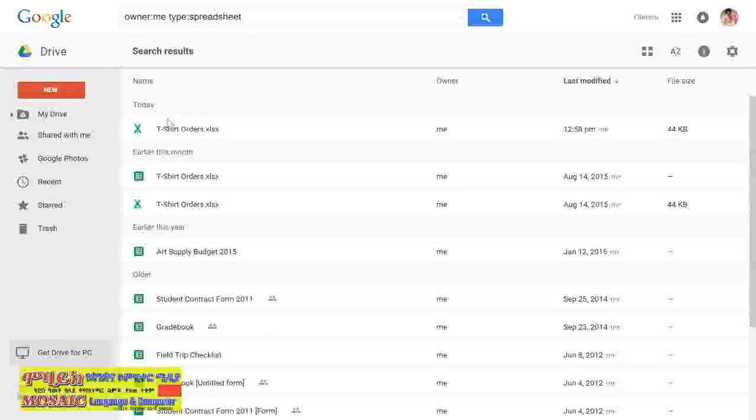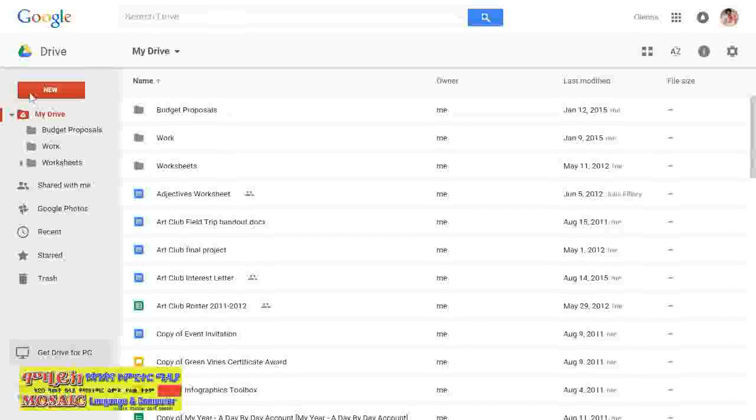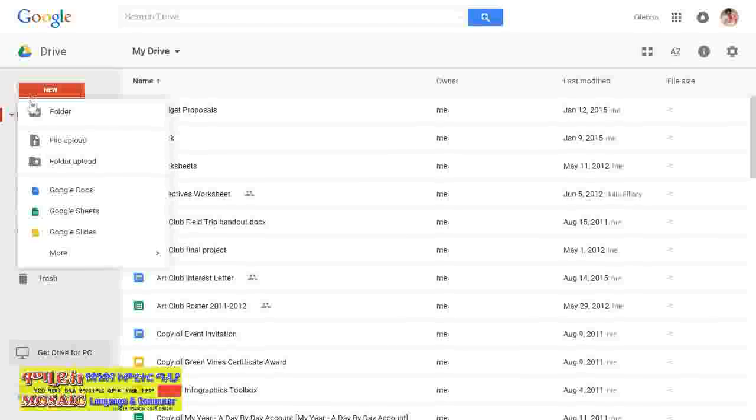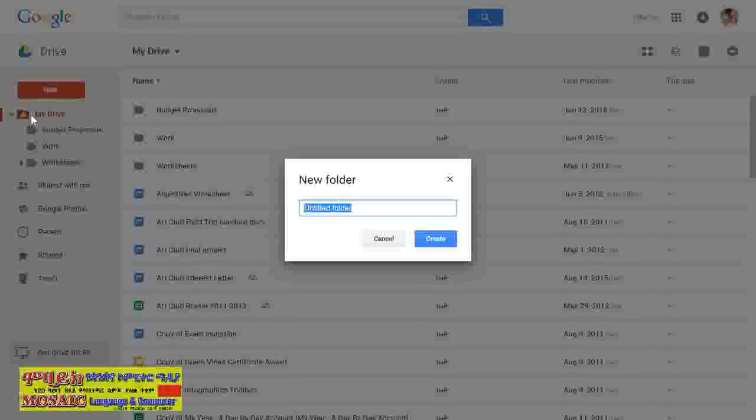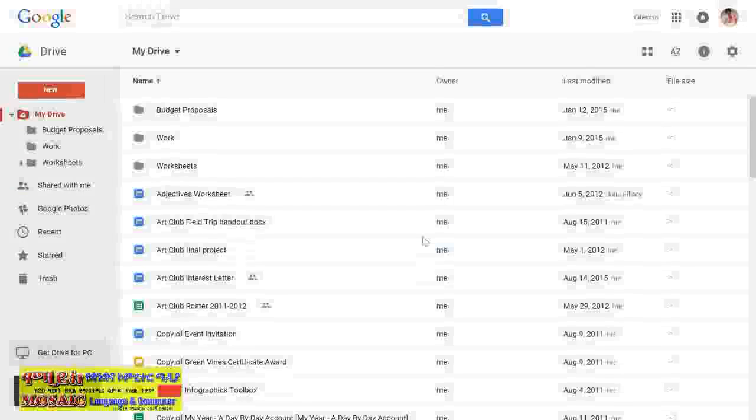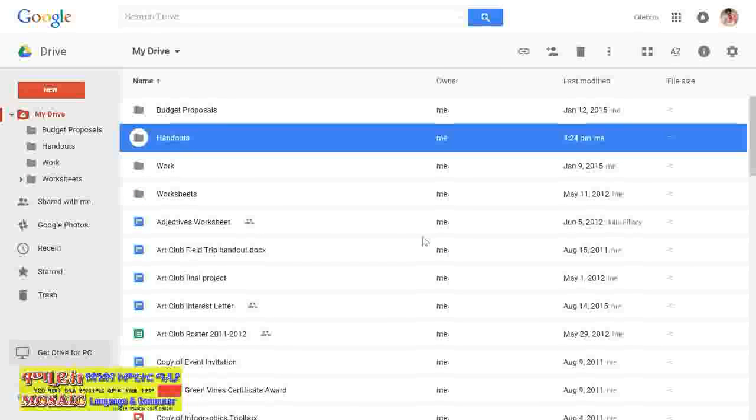And there we go. If you have a lot of different things on your Google Drive, folders are probably the best way to keep related files together. To create a new folder, select the New button, then click Folder. Enter a name for your new folder, then press Enter or click the Create button. Your new folder will be created.